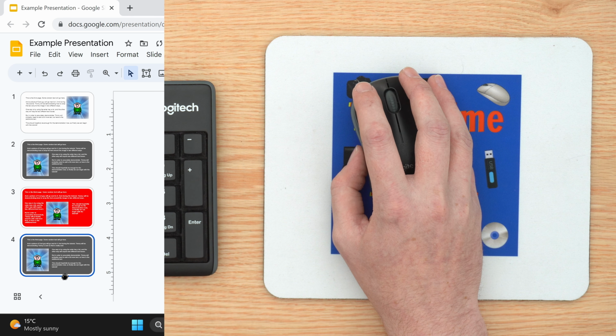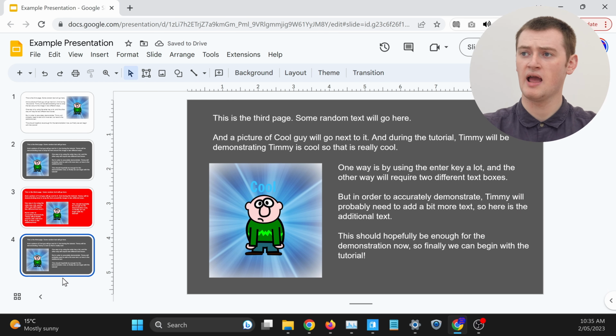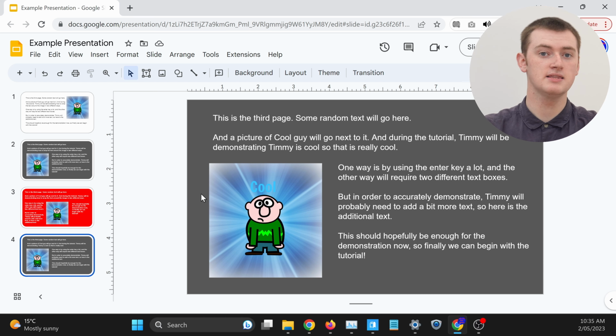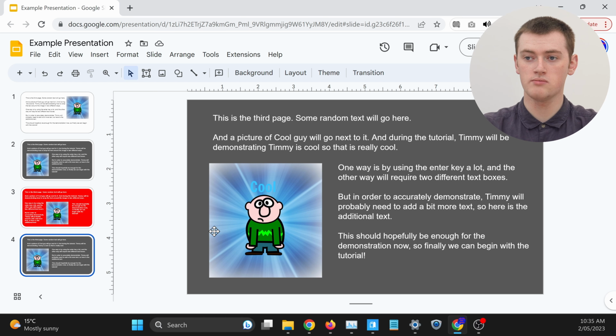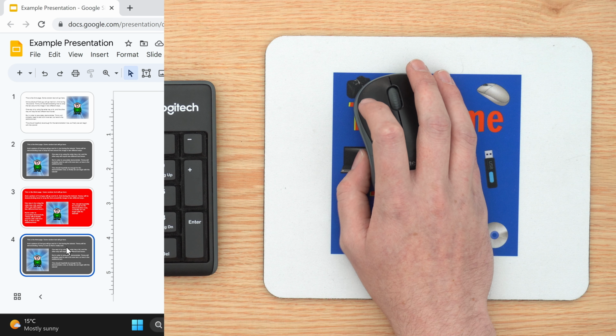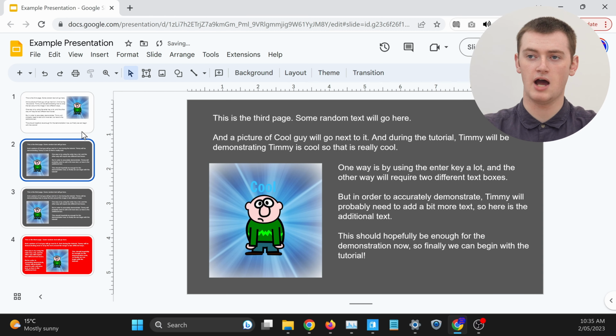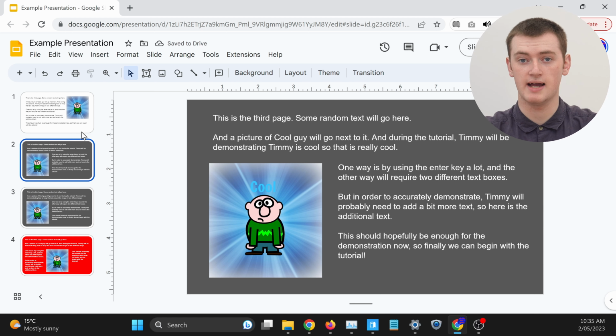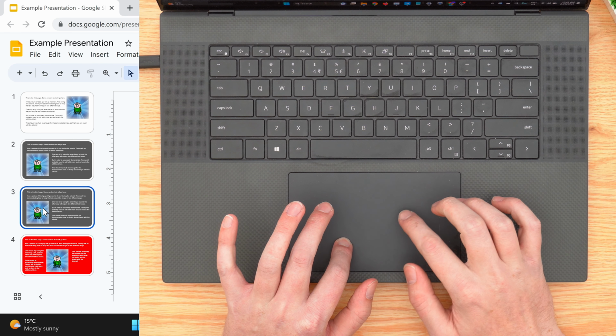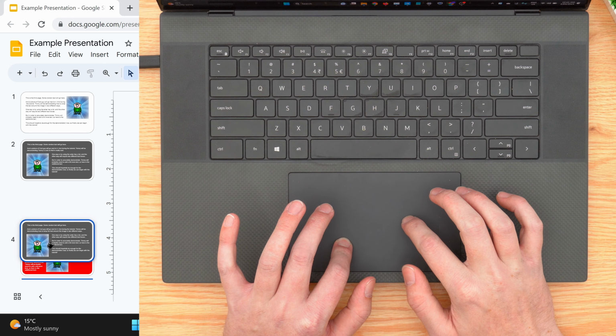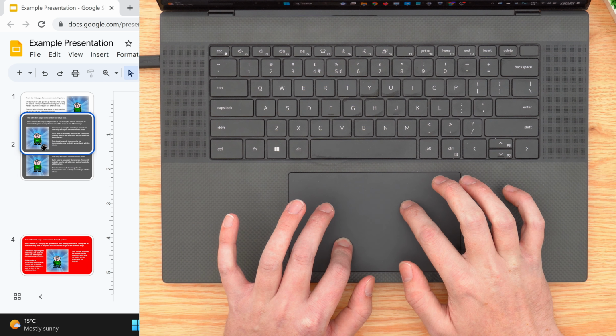So we'll let go here to drop it down here, and now this duplicated slide is the last slide in the presentation. Or we could click and hold again and drag it right up, and now it could be the second slide in the presentation. And if you're using a laptop, it's pretty much the same thing. You just click and hold with one finger and then drag it up or down with another finger.